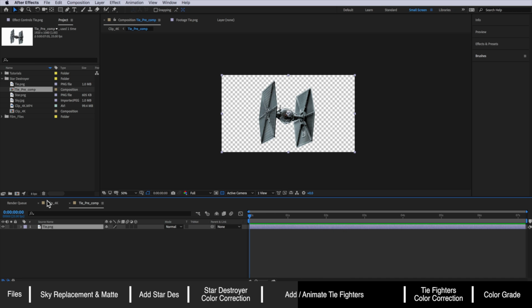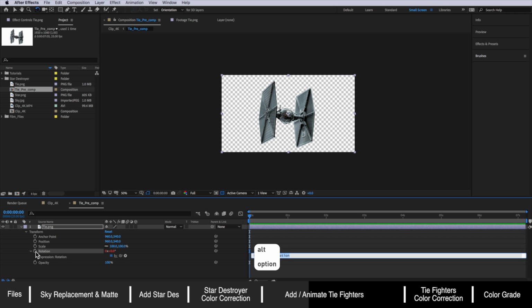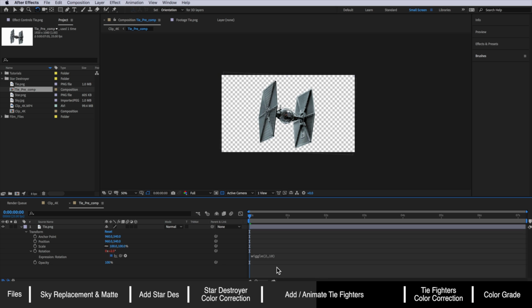So to add some movement to it, I'm first going to come down to the transform properties and making sure my playhead is at the start here, I want to give my TIE Fighter a little bit of a rotation. So what I'm going to do is hold Option or Alt on my keyboard and just click the rotation property. And I'm just going to type a really basic expression here of wiggle(2, 10), and then click away. And you can see that when we actually play through that, it's just adding a bit more realistic motion of that TIE Fighter.